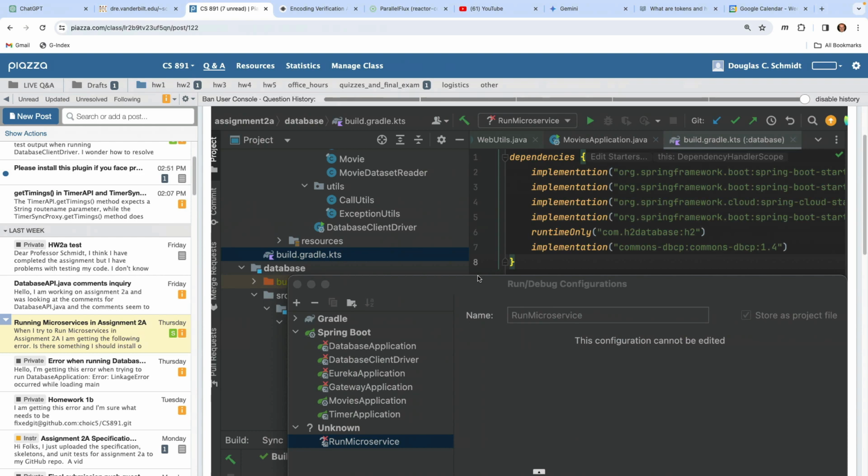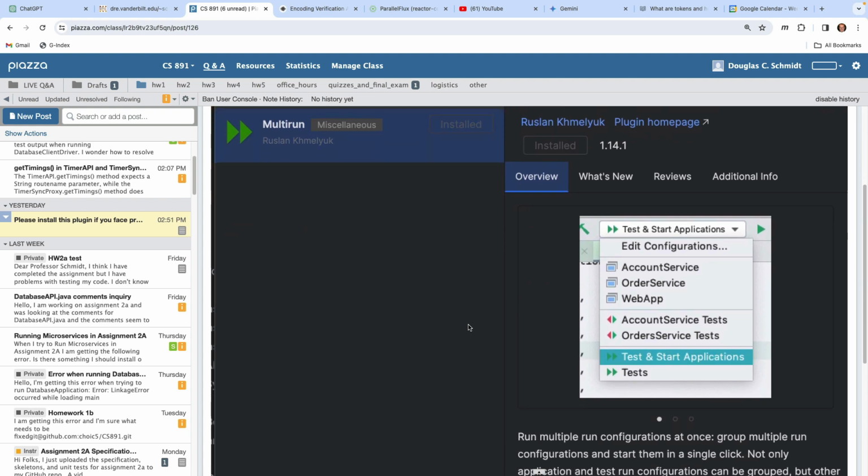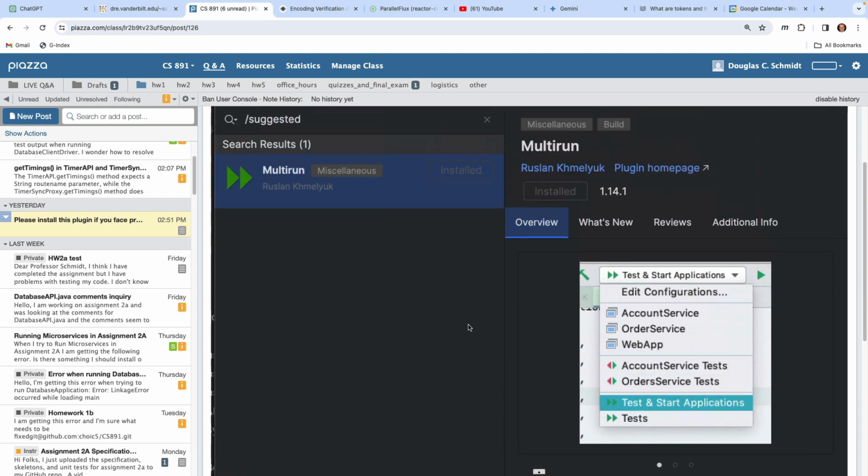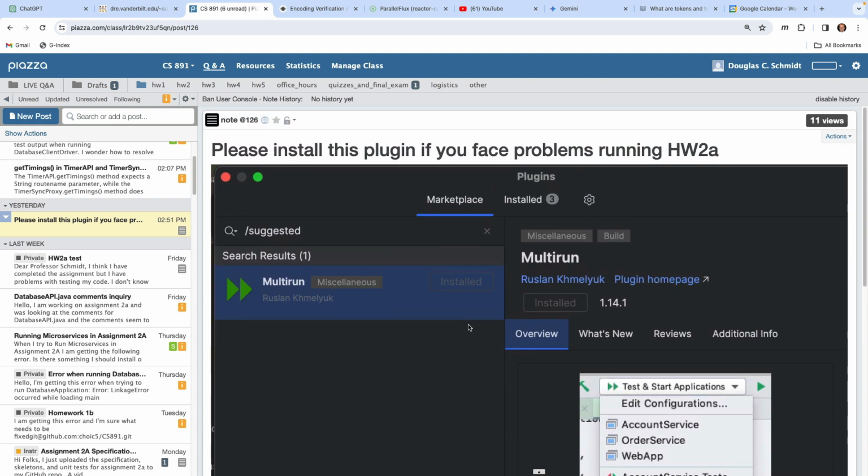Another thing people notice too, if you take a look here, the one that says, please install this plugin if you face problems. You want to add in the multi-run plugin, which will make it possible for you to run all the things in one fell swoop. Having said that, however, be a little careful because sometimes multi-run is a bit flaky. So if you're having problems where stuff isn't starting up properly for the microservices, for your tests, for your integration test, just go ahead and start them manually.